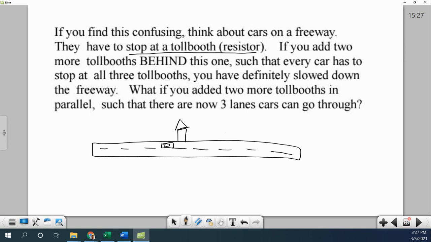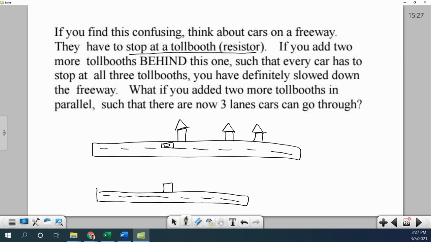What if I add 2 more toll booths in a row? Now, every car has to stop 3 times. That highway is going to be very, very slow. So here's my other option. Here's my road. Here's my toll booth. Here's my car.